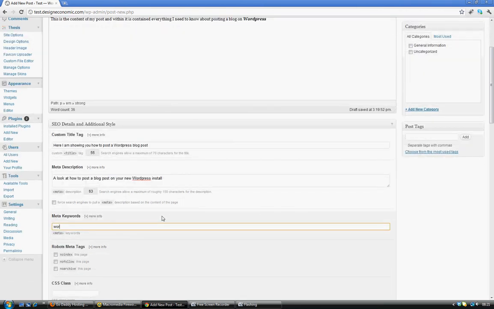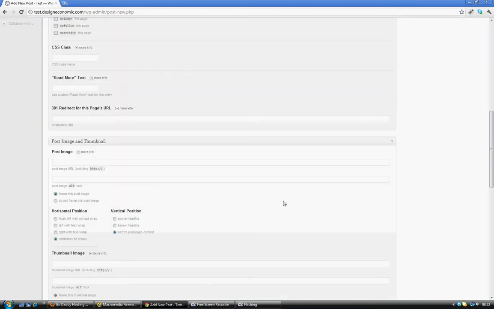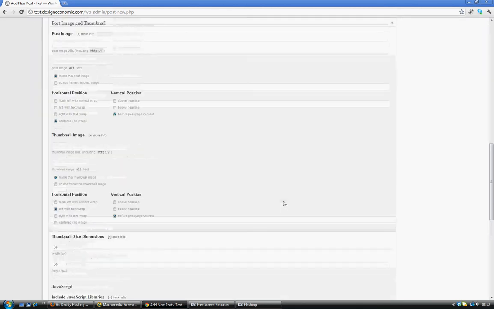So WordPress, obviously, post, blog, etc., etc., etc. And consider these from the point of view of what somebody would be putting into a search engine to arrive at a blog or a blog post of the subject that you're writing. So really, that's all you need to know.